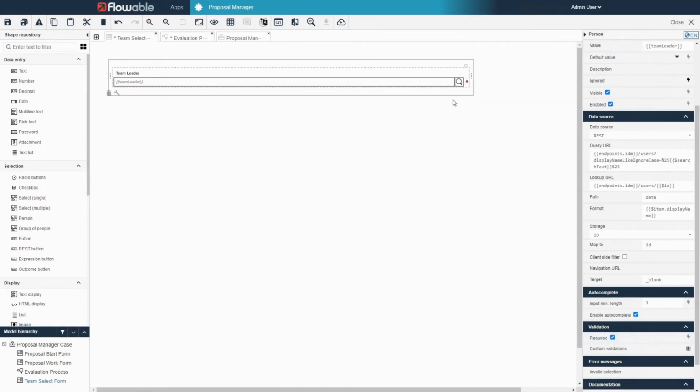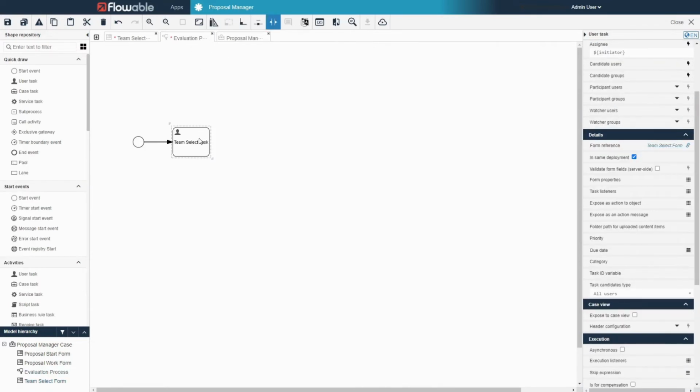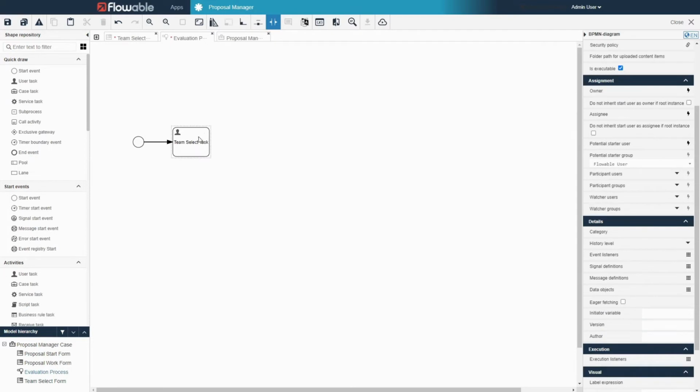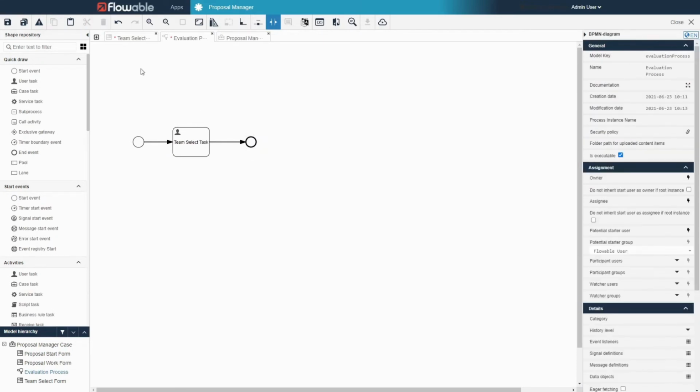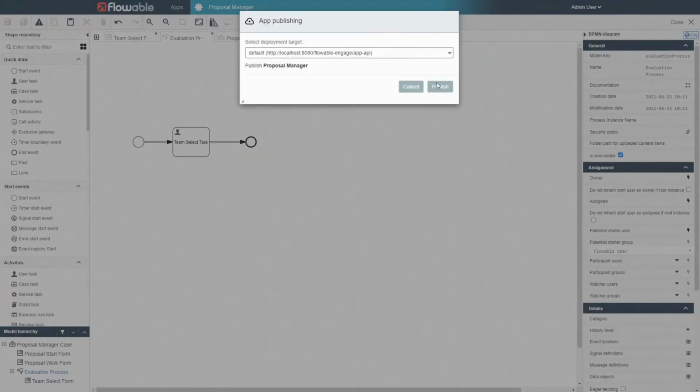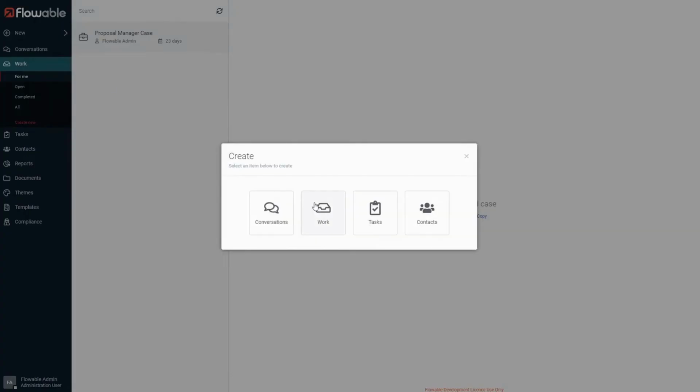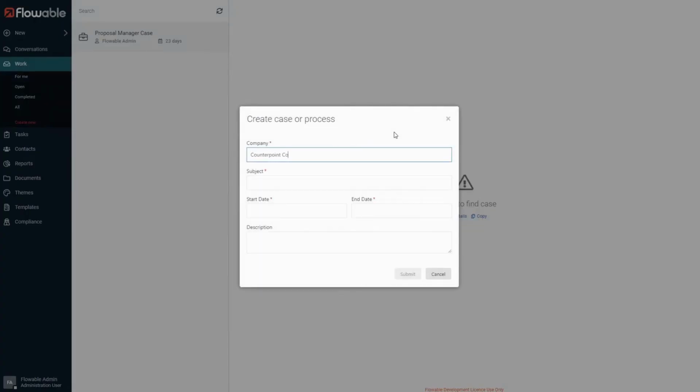Now, go back to the process editor and select the user task again. Click and drag the circle next to the task to the right. This will create an end event which will be reached when the user task is complete. Save, publish, and go back to Flowable Engage. Start a new case, fill in the start form, and submit it.